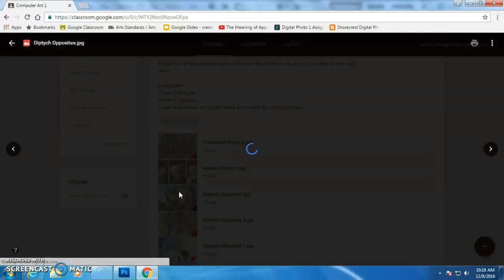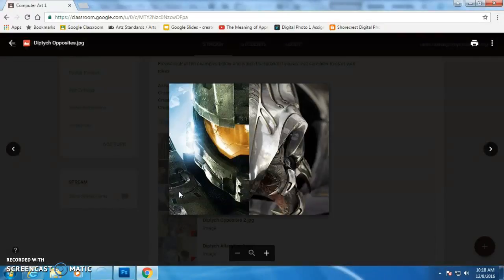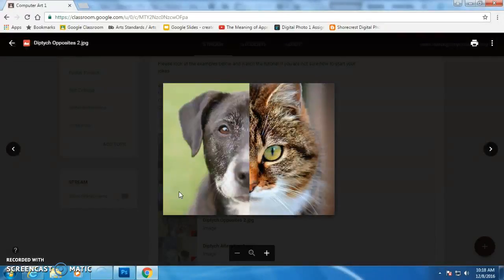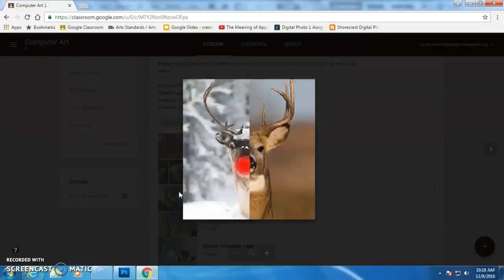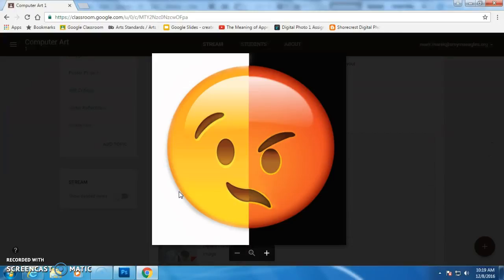So this first example would be a diptych, which is opposites. Another opposites. This is a diptych with an alteration, so I took the skull, I split it into 2 images, but I inverted one side. Same thing, I took 2 separate images this time, but I made one like a Rudolph reindeer and one just a regular deer. And this one would be shapes, so I took 2 different emojis and matched them up, so they're similar shapes but 2 different images.